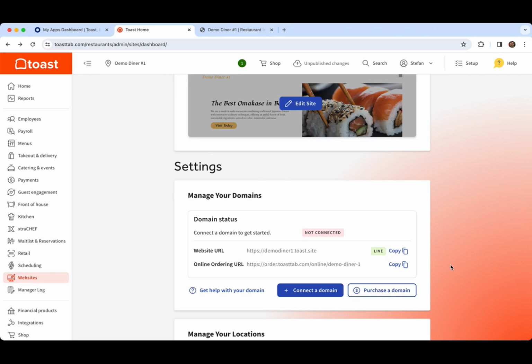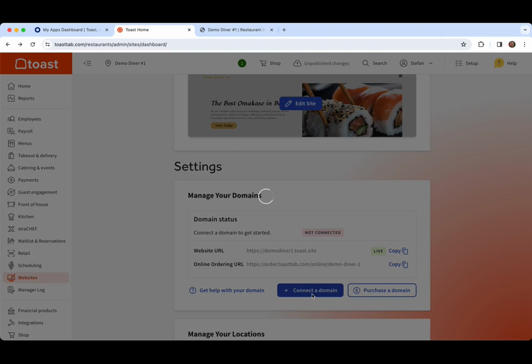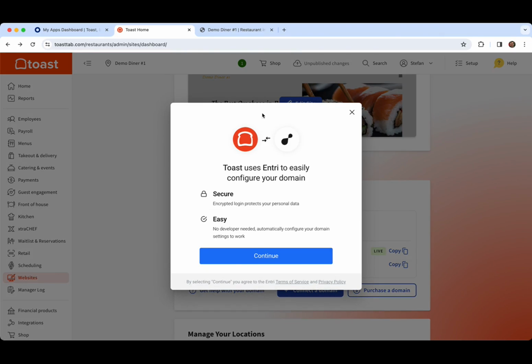For the purposes of this video, I'm going to assume that you already have a custom domain that you want to use. In this case, I'm going to use the custom domain demo-restaurant.site. To connect your custom domain, click Connect a Domain. You'll be shown this prompt informing you that we use Entri as a partner to automatically configure your domain. Click Continue.